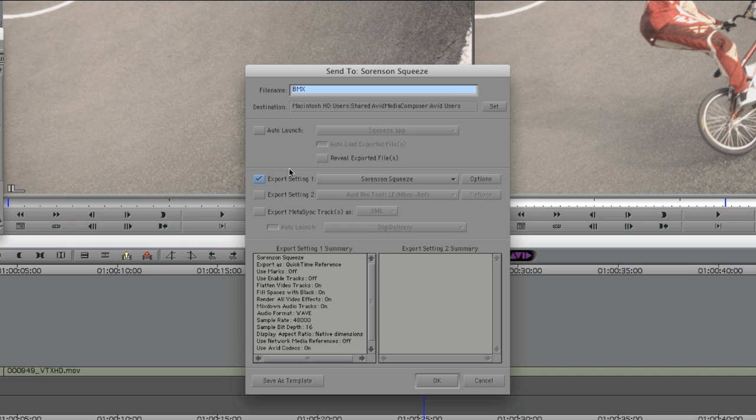If this is your first integration with Squeeze, then you must first set up Media Composer to send to Squeeze. Settings are mostly in place, but I'll need to direct Media Composer to where Squeeze is installed on my machine and tell it to open after Send To. First, check the Auto Launch button. Now check this button to make sure that the project loads into Squeeze. Click here and choose Add Item.